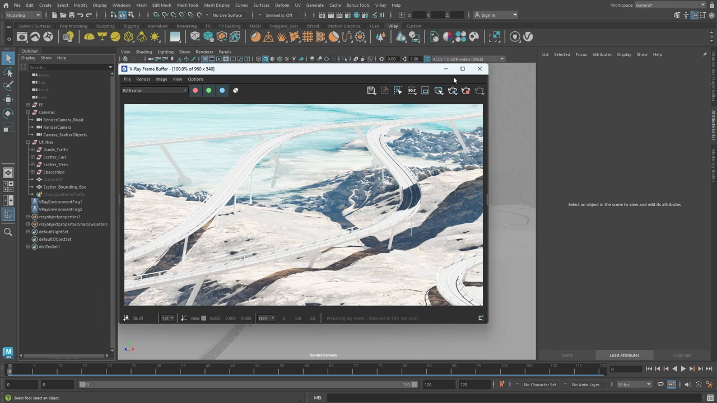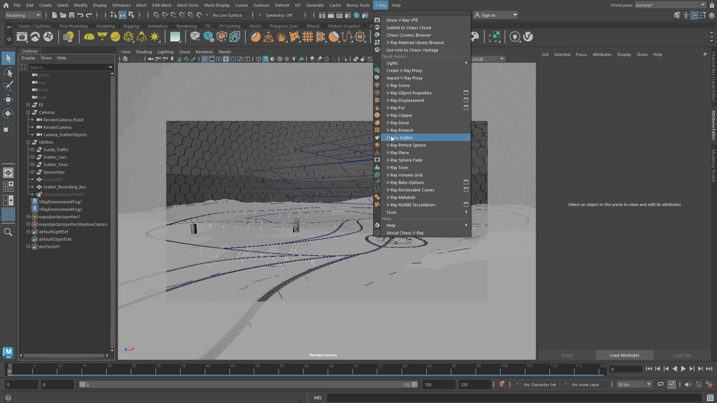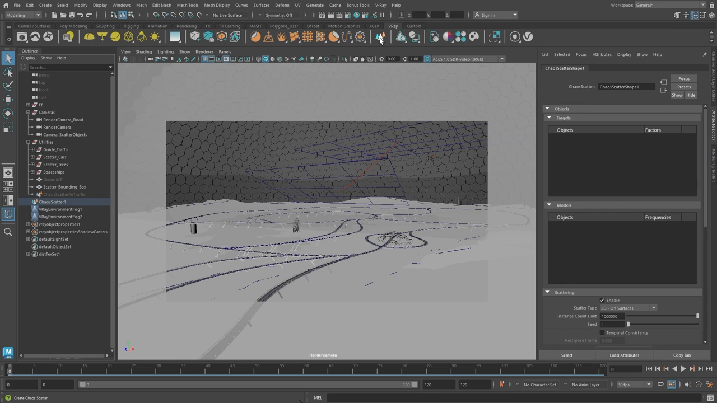All right, to create a Chaos Scatter object, we can use the V-Ray menu and then choose Chaos Scatter, or we can also create it from the V-Ray shelf by clicking on the icon with the pine trees. Either way, we'll create a Chaos Scatter object. Let's rename it to keep things organized. This is especially a good idea when we have multiple scattering objects. This way, we can easily tell them apart.